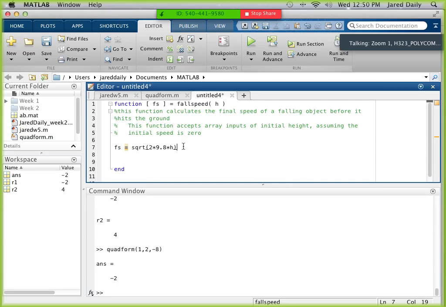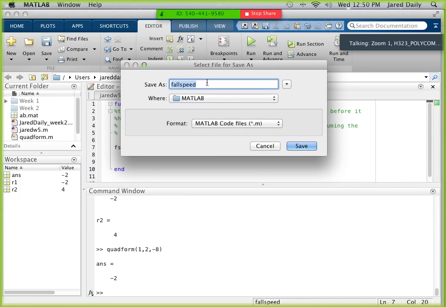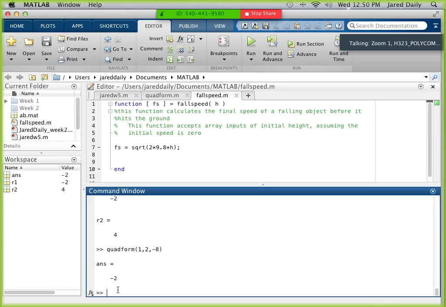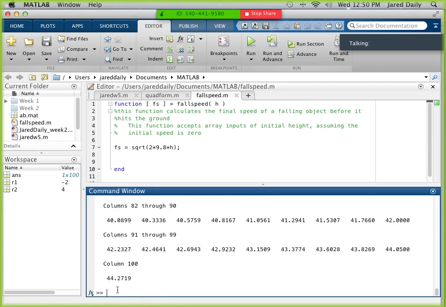So there's our fall speed. We can suppress that or not, it depends on what I want. Since we only have one output, we're good to go. We'll run this and see how it goes. We'll save it, and it should save as fall speed. Then we want to check if this is going to work. We want to put in not just one number but a whole array of numbers, so let's use all the numbers between 1 and 100, and hit enter.